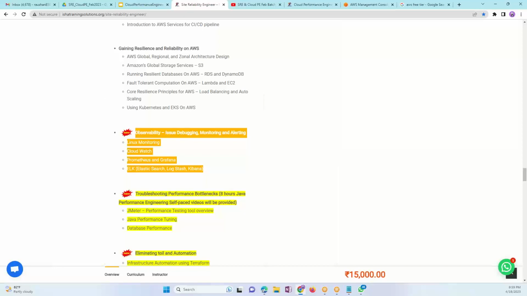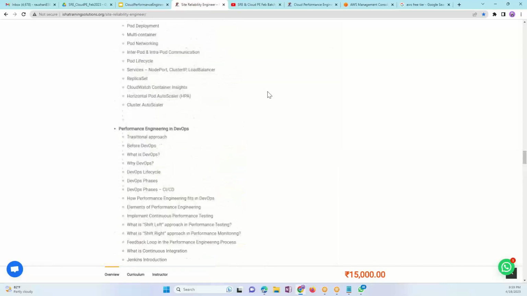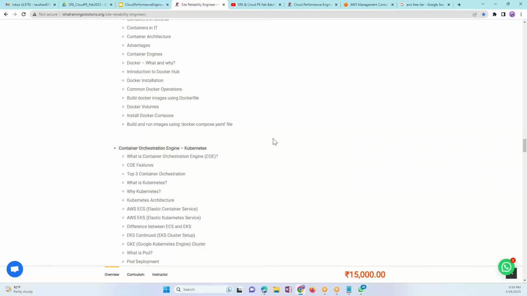Are you able to understand where the course is going, guys? We are talking about so much in detail. Look at this. Kubernetes, we have a detailed discussion. We are talking about performance engineering, troubleshooting. Any last questions, everyone?